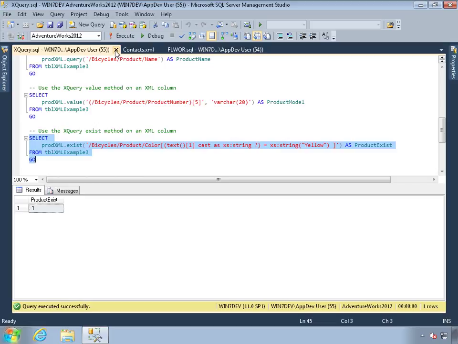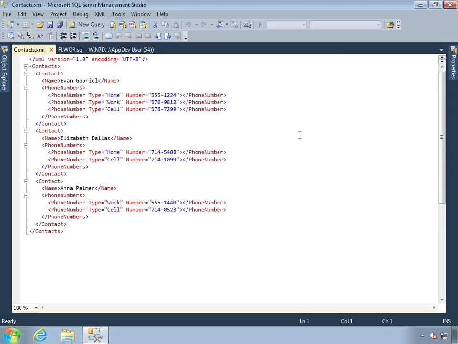Now let's move on and talk about FLWOR expressions. Here we have a little XML document that contains 3 employees, or contacts I should say, and each one of those contacts has 1 or more phone numbers. What we're going to do is create a FLWOR expression to iterate through that XML and return the number of phone numbers associated with each contact. So here's our XML. Remember, we have 3 contacts.